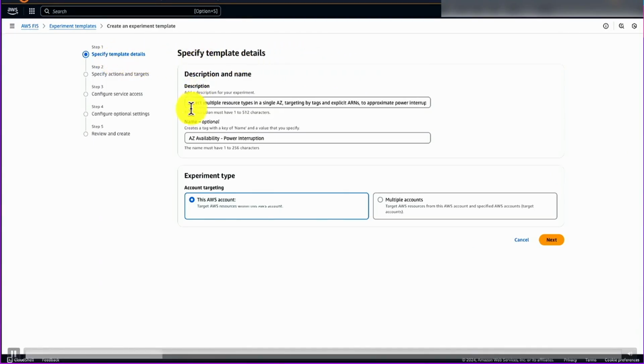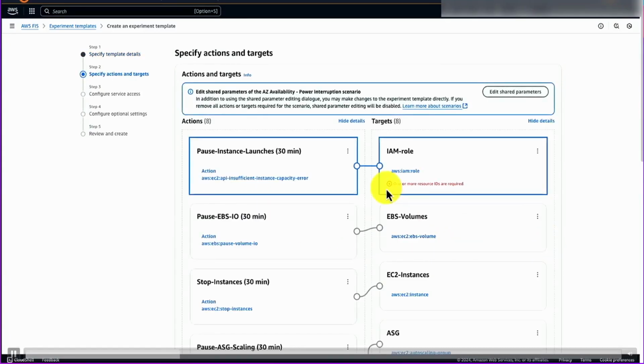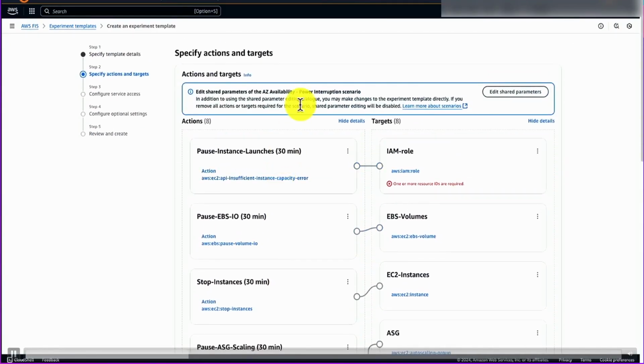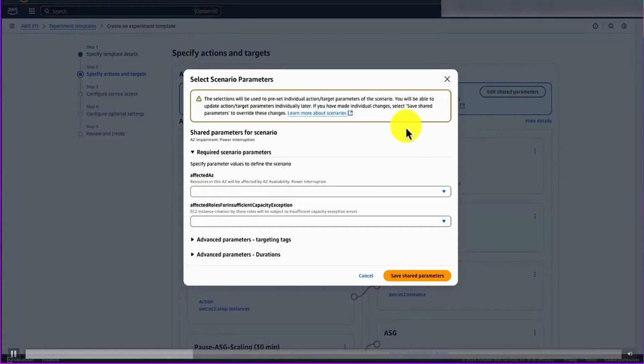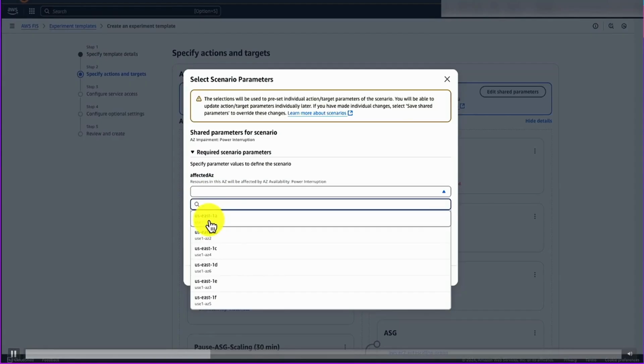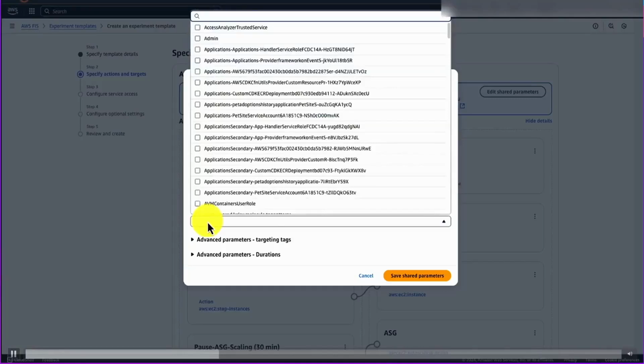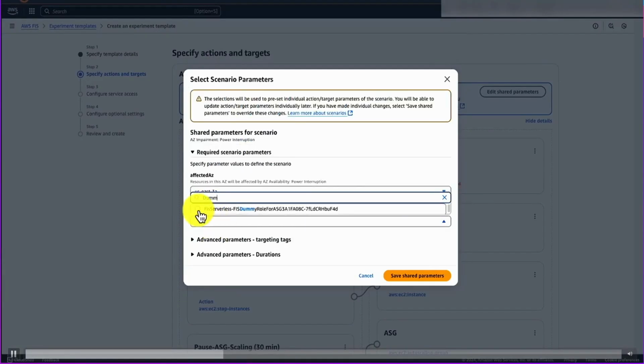So you can give it a name that makes sense for your experiment. We're going to run this in a single account. The application runs in a single account, so that's fine. And then next. So here we see the actions that this scenario is going to take. And now we can edit certain parameters that apply to all actions in the experiment, such as which AZ do we want this experiment to be carried out on, right? Which IAM role should be denied from creating new instances to simulate that inability to spin up instances in the impacted AZ. So I'm going to select the right role for the demo here.